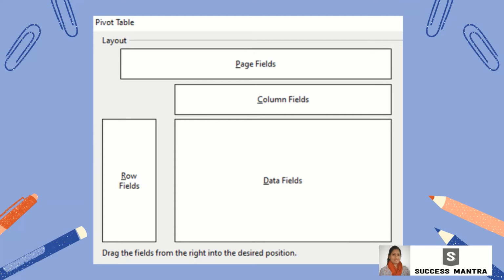Moving on to the structure of a pivot table, there are mainly four important fields in a pivot table. The first field is the page field. The page field displays data as pages and allows you to filter to a single item. The second field is the row field. The row field displays data vertically in rows. The third field is the column field. The column field displays data horizontally across columns. And the last field is the data field. Data fields are the numerical items or data to be summarized.